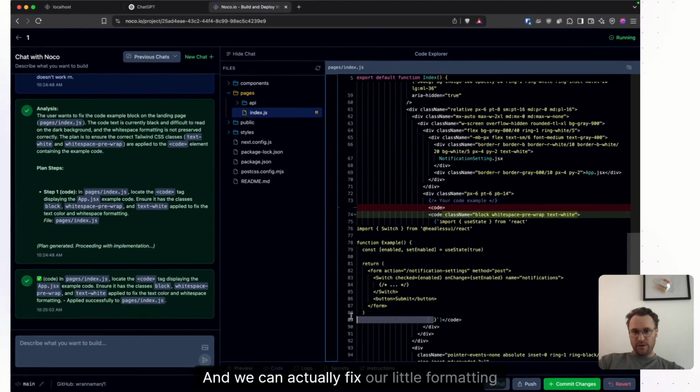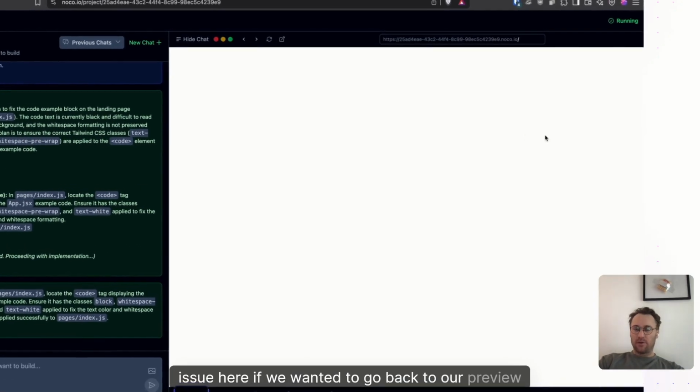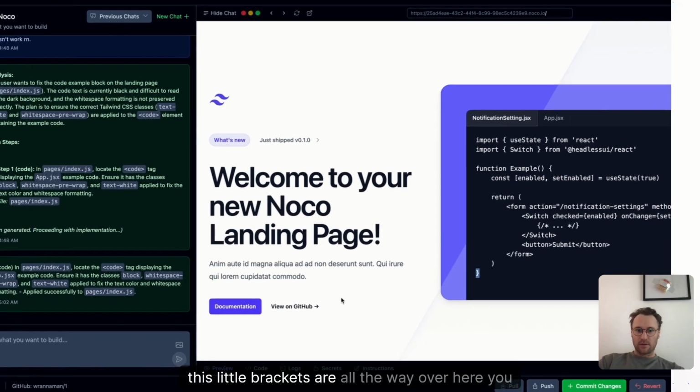And we can actually fix our little formatting issue here. If we wanted to go back to our preview and see that this updated. And so now this little bracket's all the way over here.